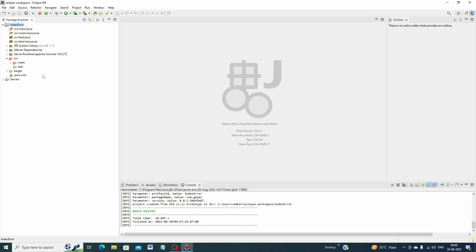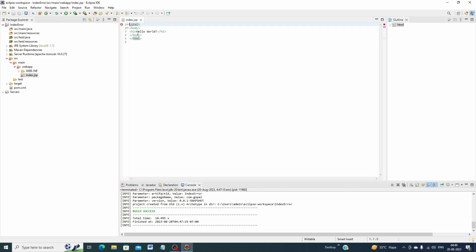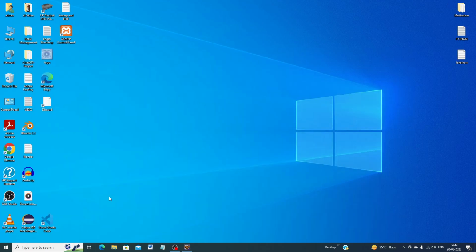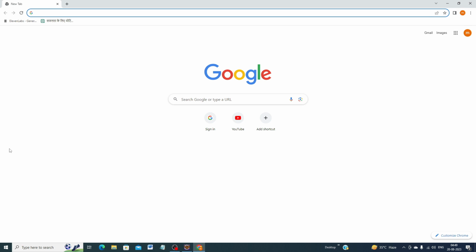10.0.27, but still my error is not removed, because here you see if you open the index.jsp page, you will get the default superclass javax.servlet. It requires a superclass for Java servlet. So now I am going to minimize this window and open the Google Chrome browser, because the Java servlet jar file is required.